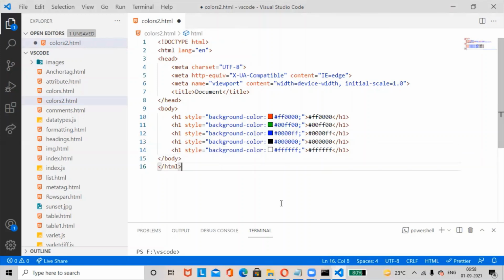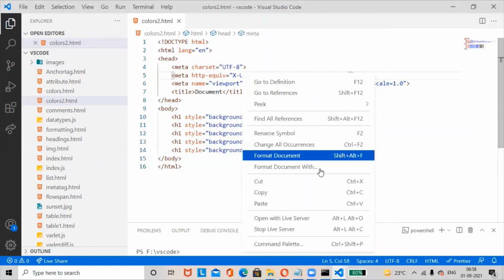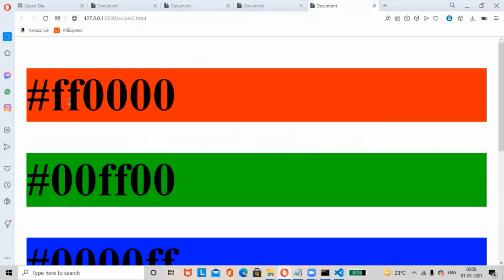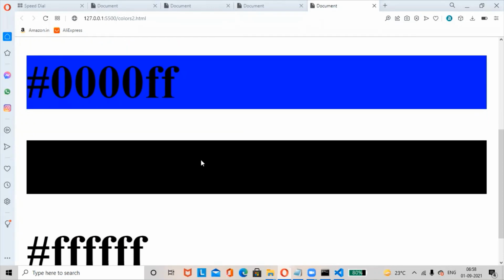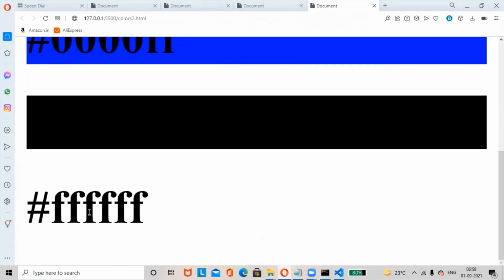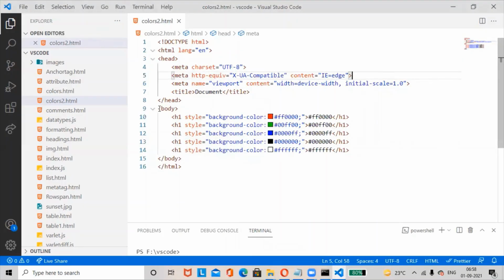Save the changes. Control S. Open with live server. See. Starting FF red color. And in middle FF green color. Last FF blue color. All the parameters are set to 0, black color. All the parameters set to FF white color. Okay, let us copy this example.